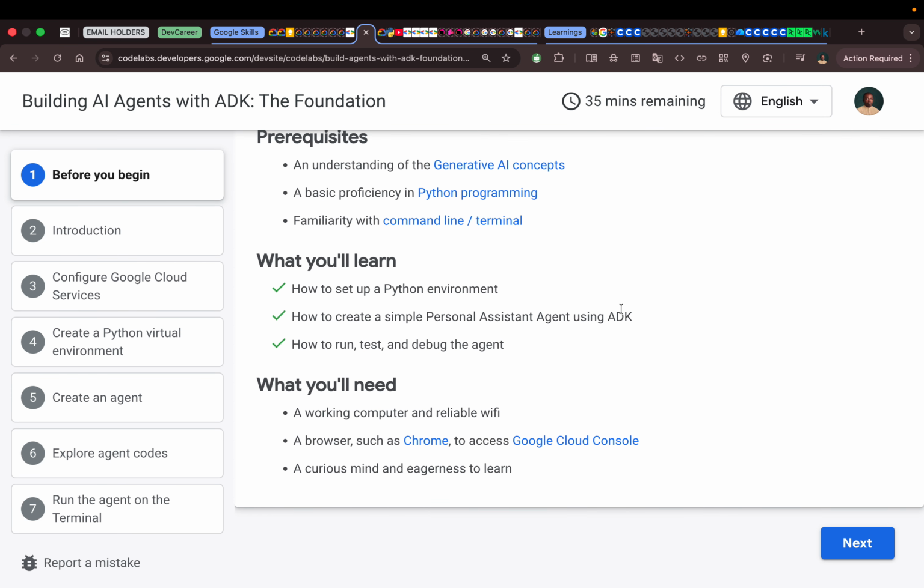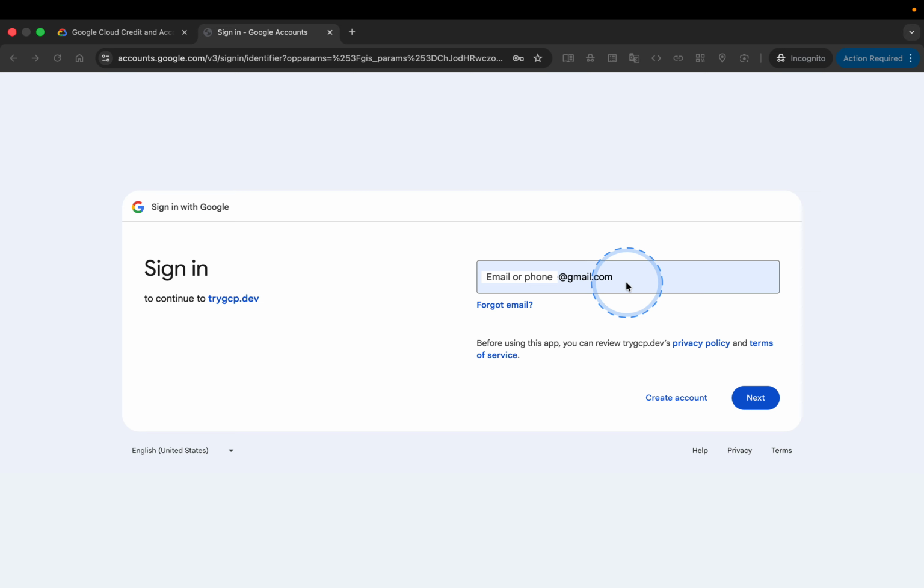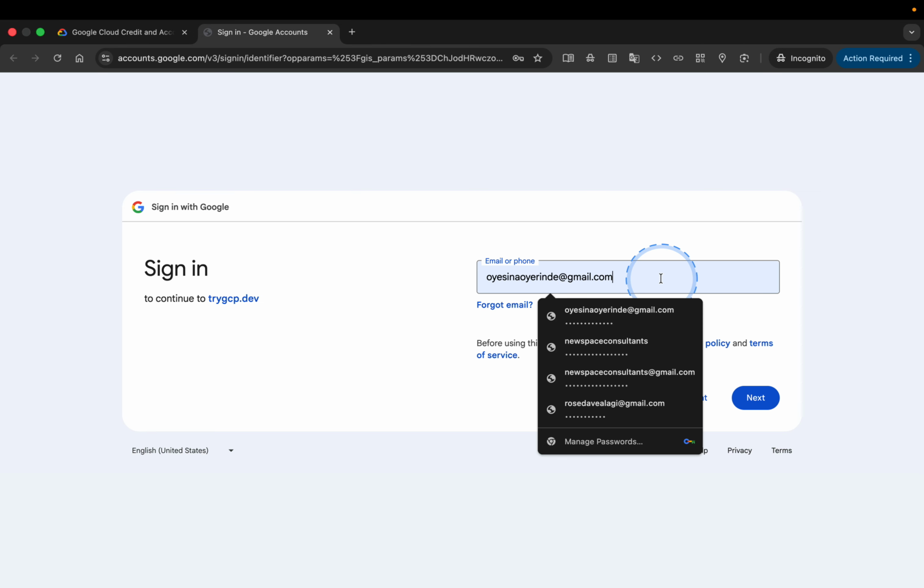So what we'll learn from this is how to set up a Python environment, how to create a simple personal assistant agent using ADK, and how to run, test, and debug the agent. What we'll need is a working computer, Wi-Fi, a browser such as Chrome to access our Google Cloud Console, a curious mind, and eagerness to learn. So let's see if we're logged in; we tried to log in earlier and haven't completed our login.